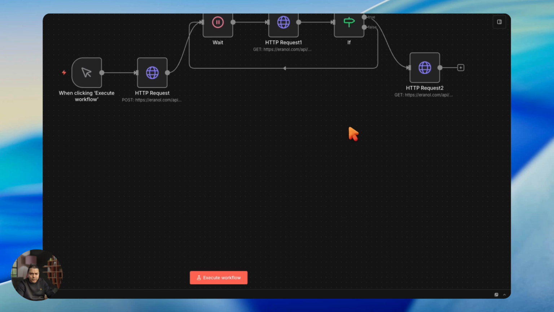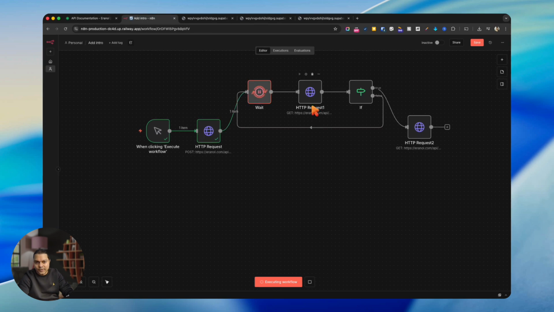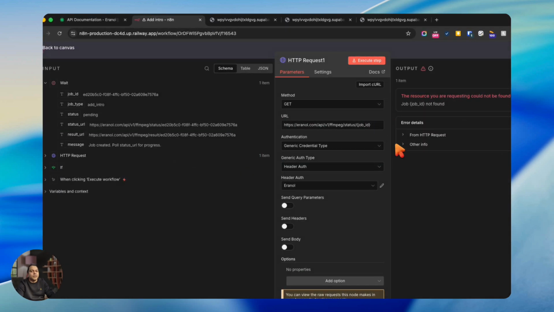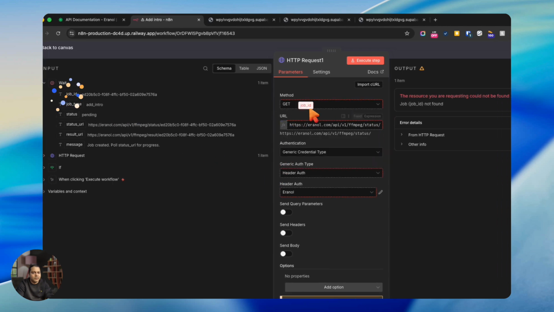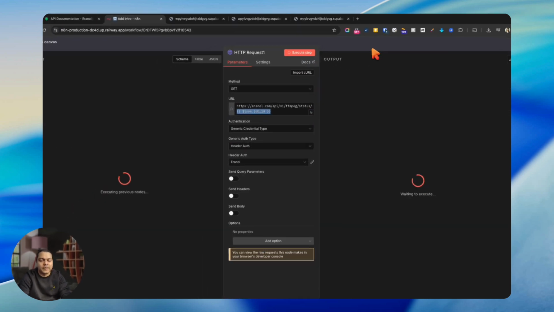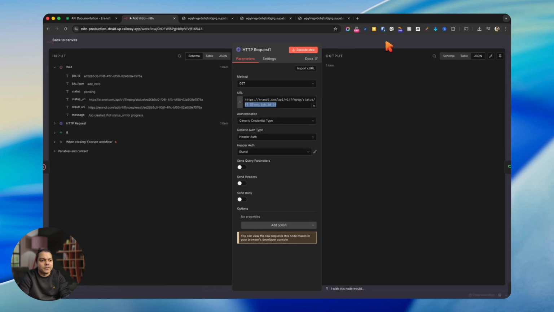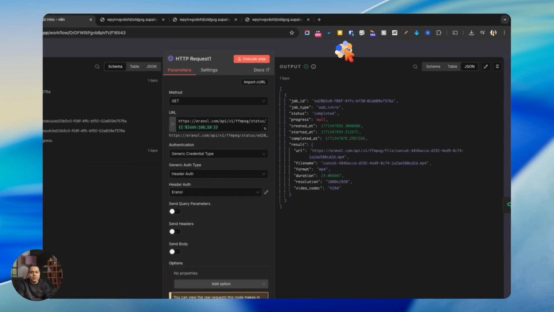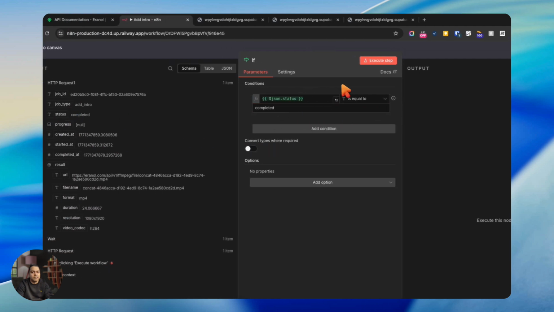Now, in order to run it successfully, let's execute the workflow. I think it will fail here because we don't have the job ID here, which is obvious in our case. So let's see. There you go, it failed. So we will remove this job ID, and we will put this job ID here. Execute this step, and then it will show us that the processing update is completed. Oh wow, that's great.